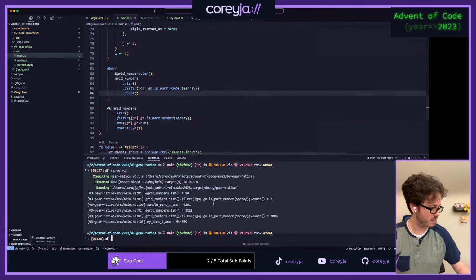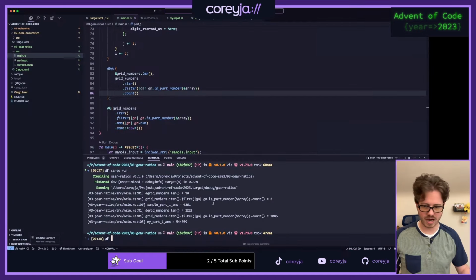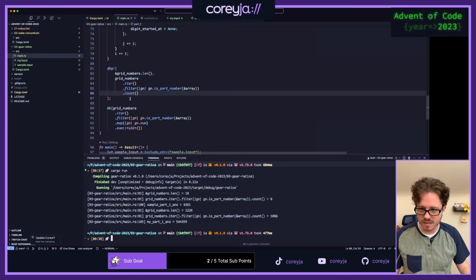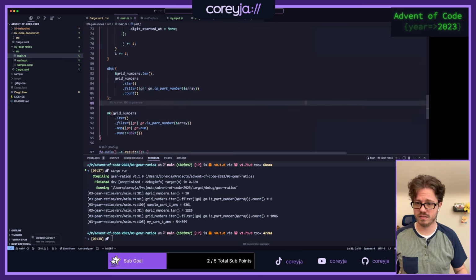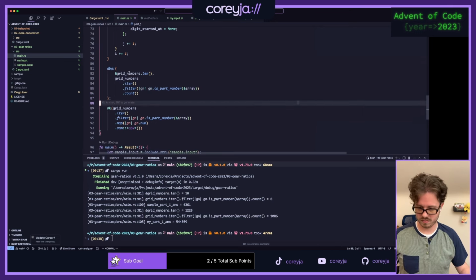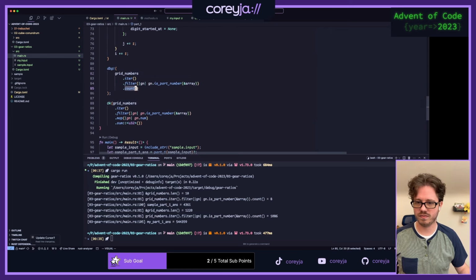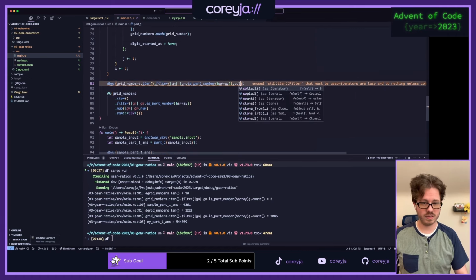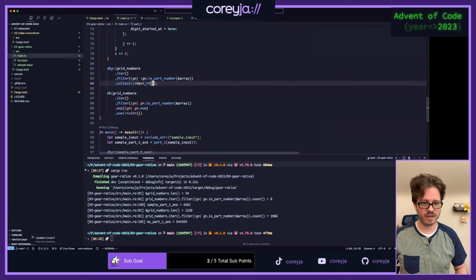Okay, so I guess maybe give me something that's not a part number and I can check it? Yeah, I guess I can do that. I don't need the length. Let's filter for the things that are not a part number, and then collect it to a vector.